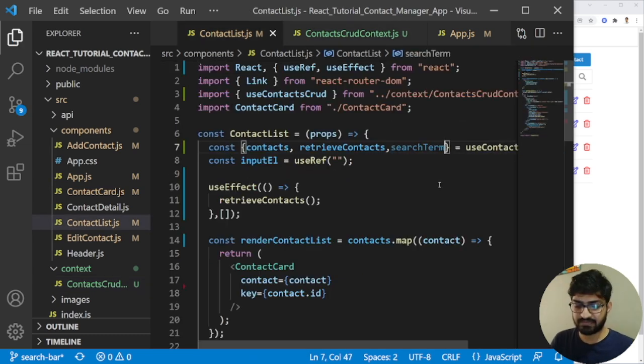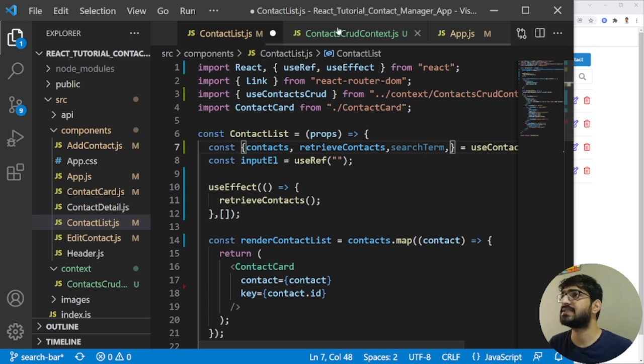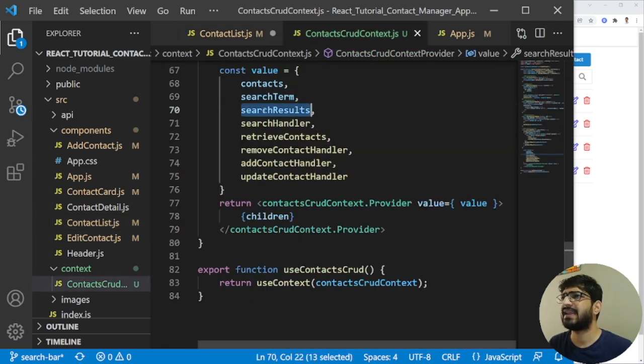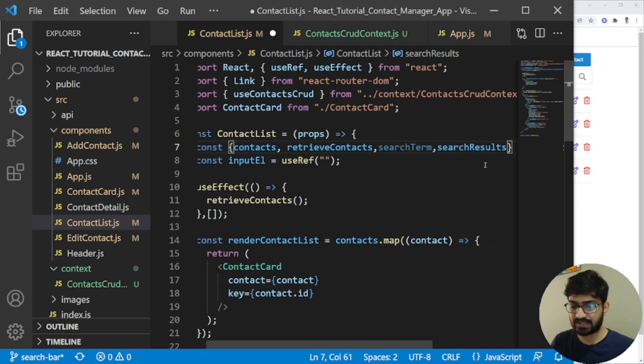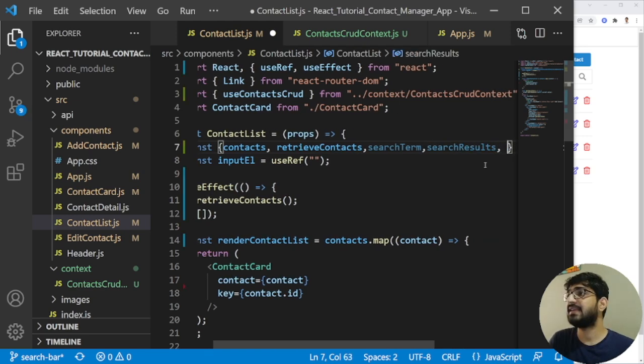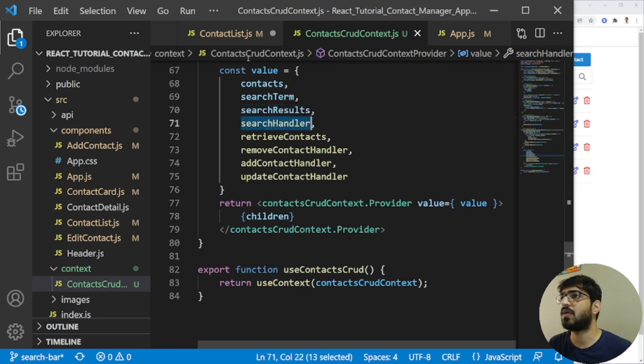All right. And then we will also need the search results. So I'm going to go here and I'm going to copy the search results. So let's add the search results as well. And in the last, what we need is we need the search handler. So I'm going to copy this and I'm going to add the search handler. So now we have all the three.